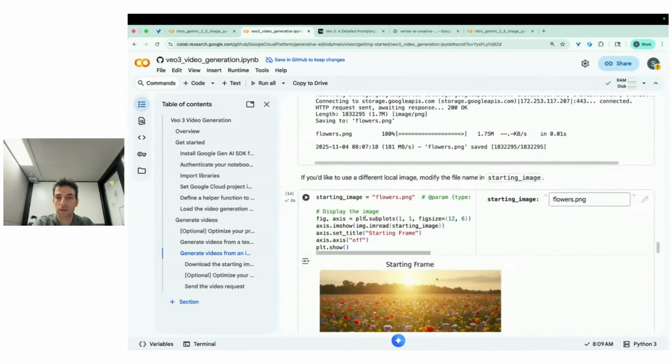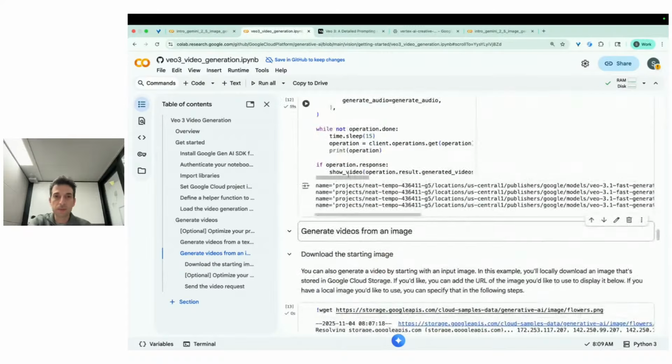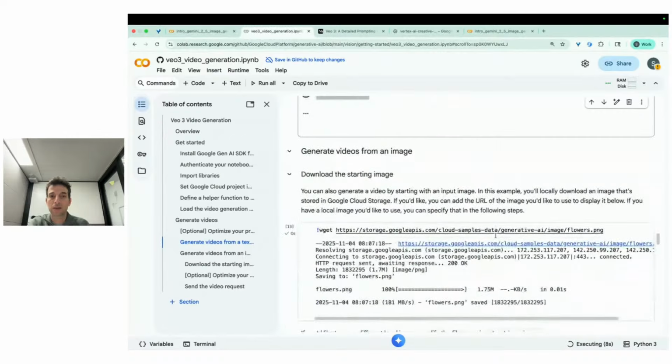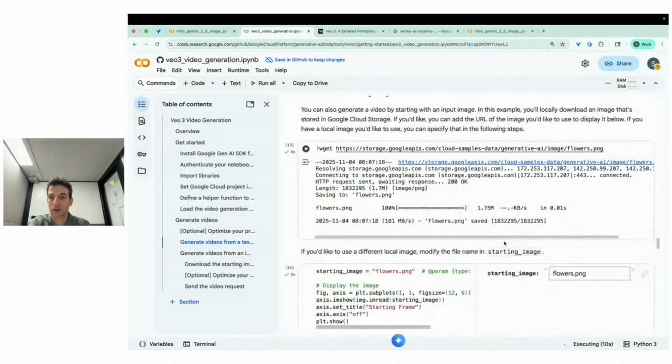Okay, and let's just give this another run. Oh, I think I didn't put a bucket. I should have put a bucket in, but okay. So that's why it didn't work.